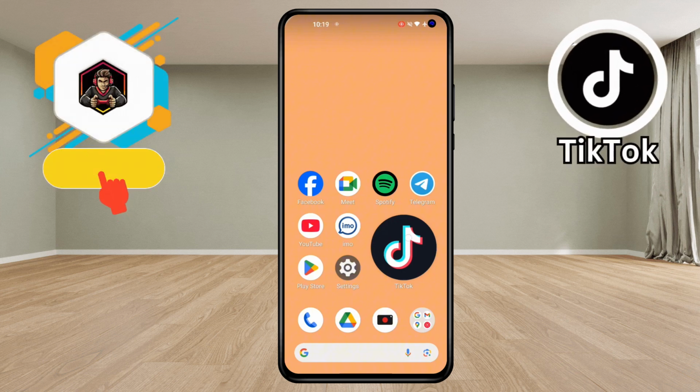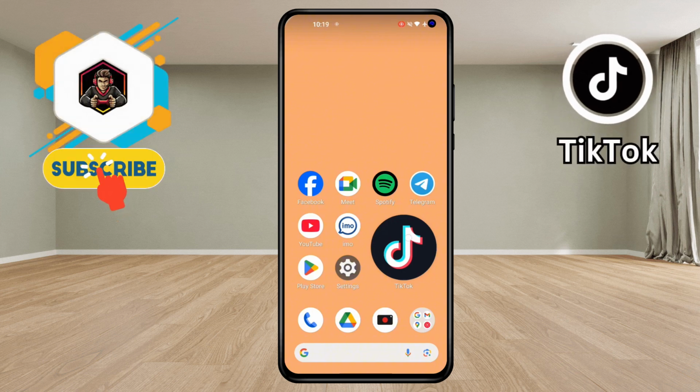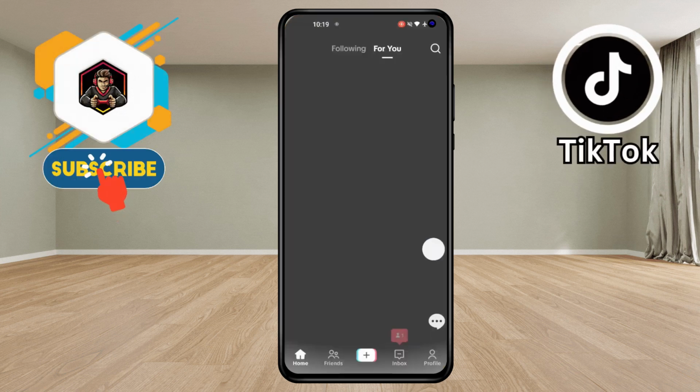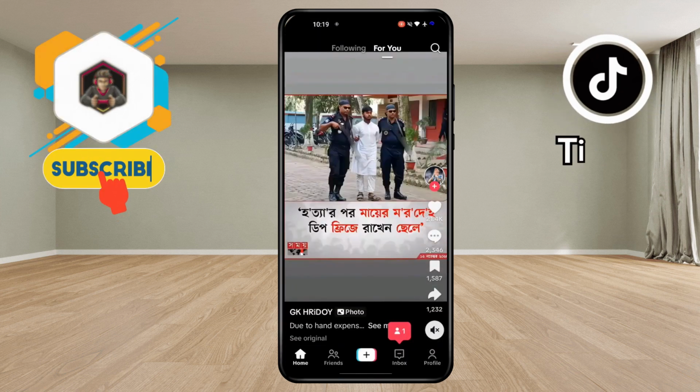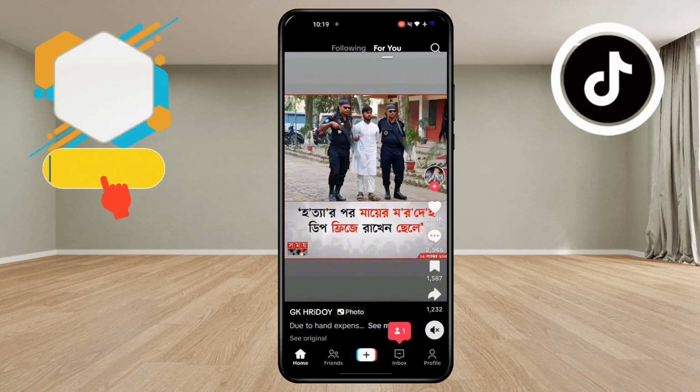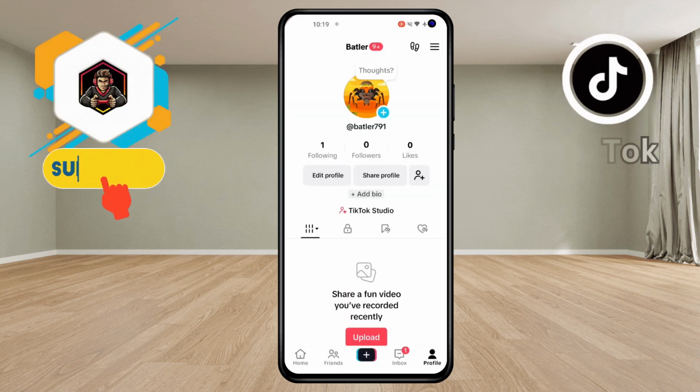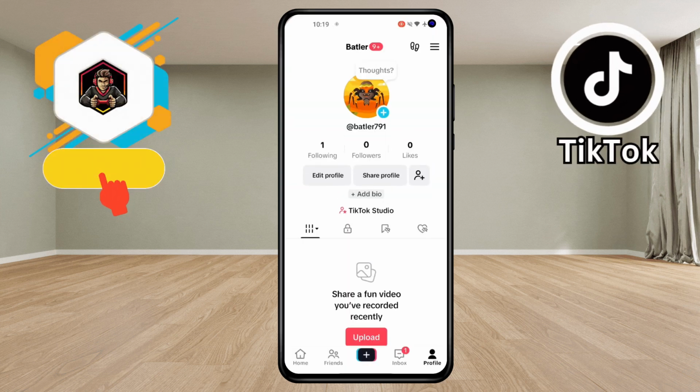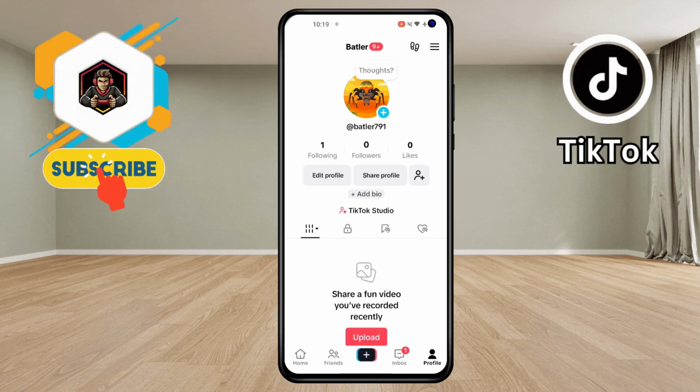Let's get started, guys. Step 1. First, open the TikTok app and find the home screen menu. Step 2. Now tap on your profile picture at the right side of the screen corner. Step 3. Next, tap on the 3 lines option at the top right of the screen.